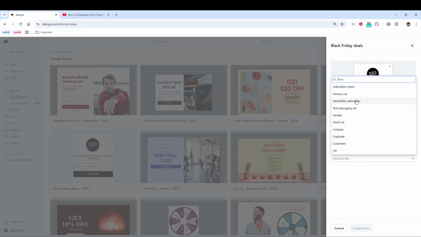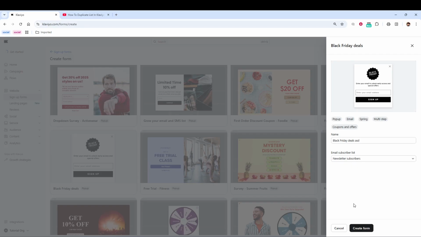This is important because it controls where the captured emails go in your Klaviyo account, and it affects which flows and campaigns those subscribers can receive. Pick the list you use for general email signups, such as your newsletter list. When those basics are set, click Create Form to enter the editor.